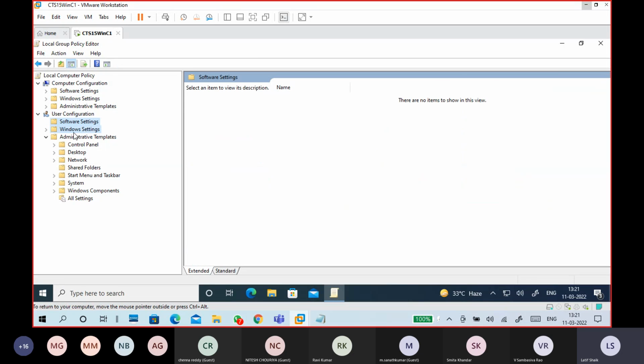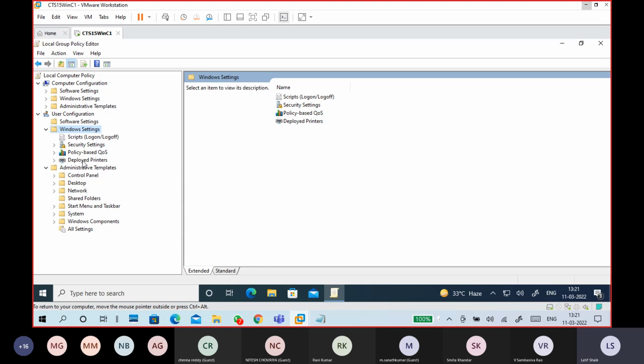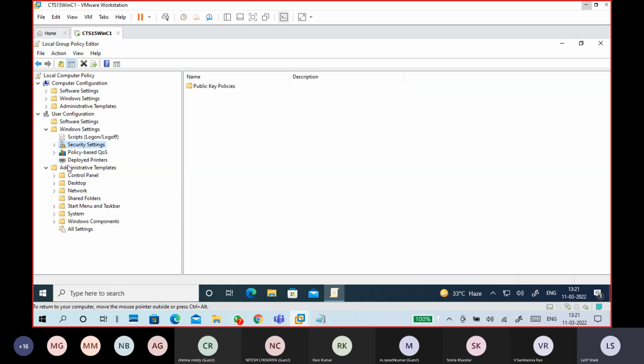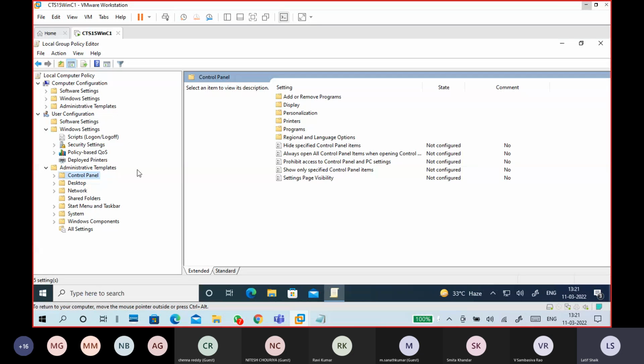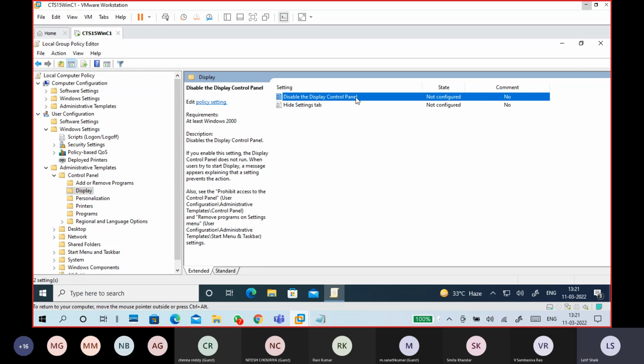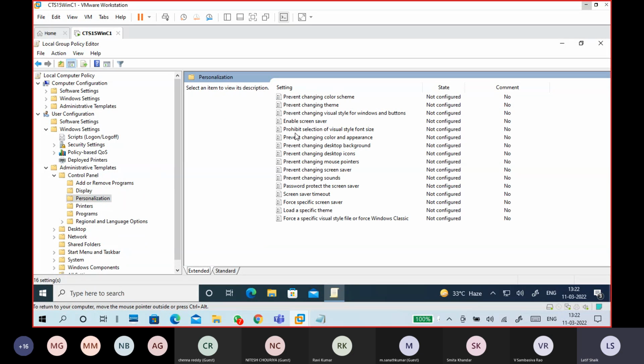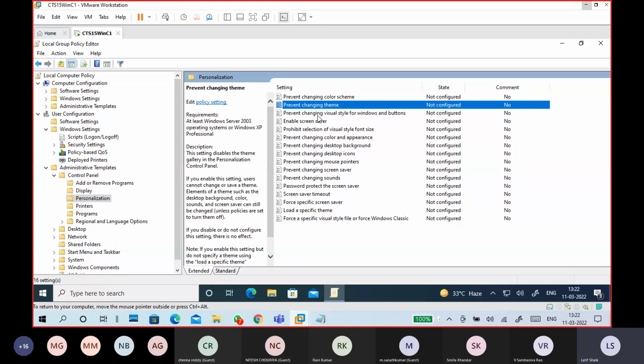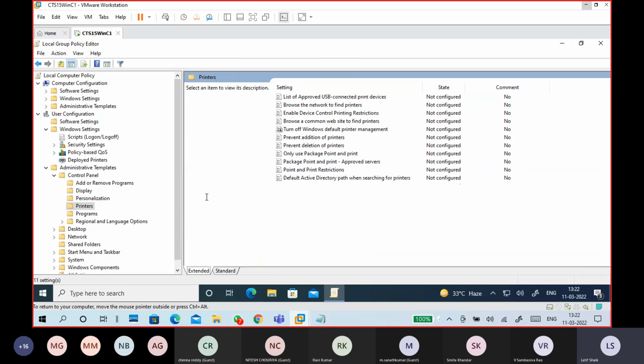See, software settings, administrative templates, Windows settings. There are scripts for logon and logoff, policy QoS, deployed printers, security settings, control panel related, add or remove programs related, display related, personalization. So you can change display settings also. Disable display control panel. Personalize: prevent changing themes, like that. So you can do it.